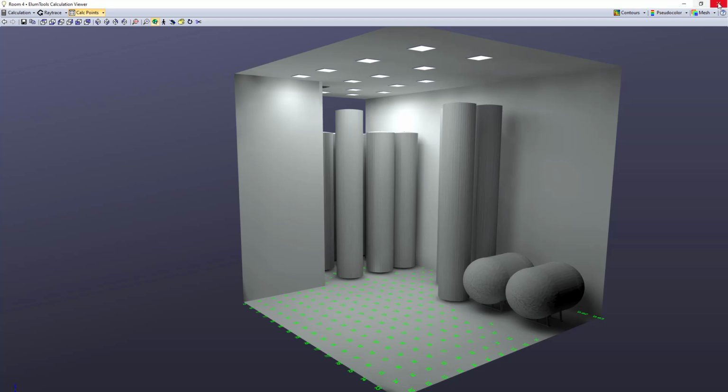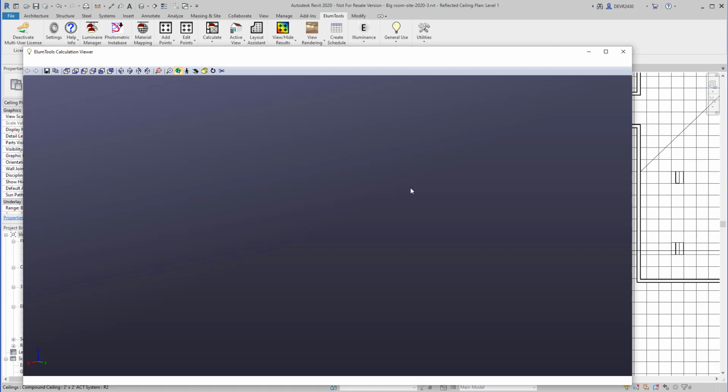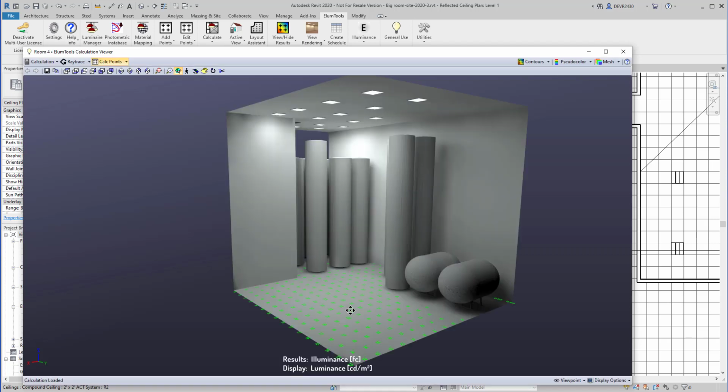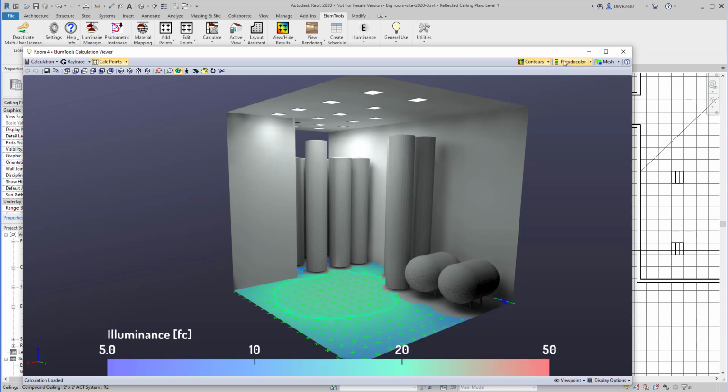Let's check. Bring it back up. There's our settings. Nice. This is actually one of my most favorite enhancements recently. This also applies to things like contours, pseudocolor, and so on.